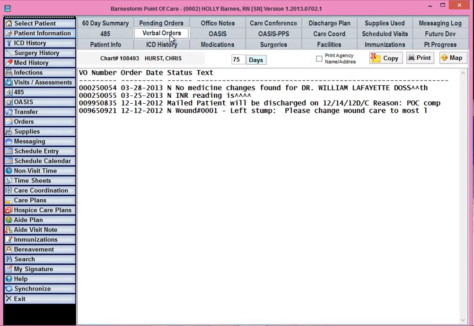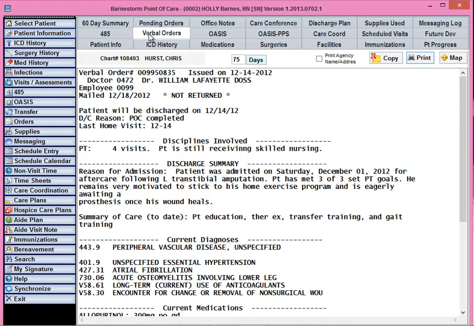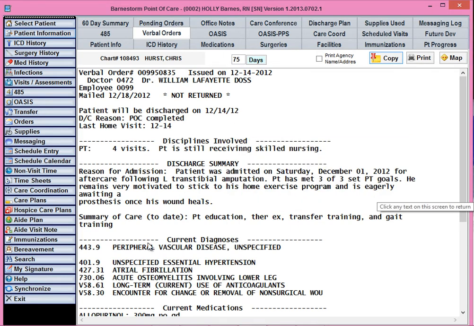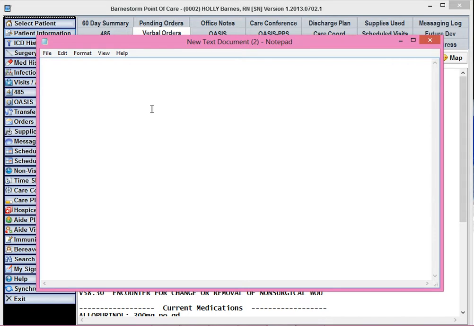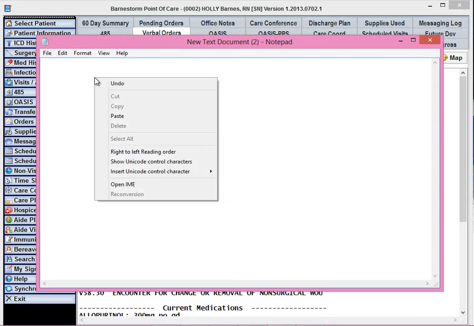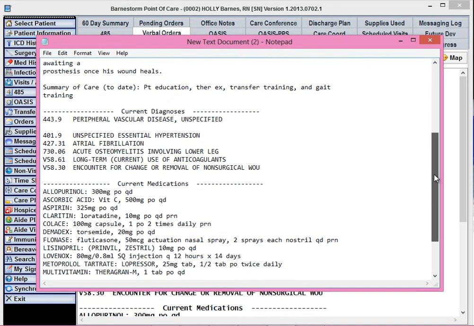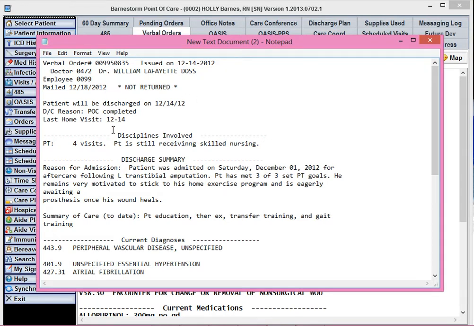So let's go back to verbal orders, and I just brought up the verbal order, and now I'm going to click on the copy button and then hit OK. So now I've just copied this information here. So I'm going to go and open up my notepad. And there are 3 options on how you can paste this information into the notepad. If I right click on my mouse and select paste, you can see the information for the verbal order is now in Notepad. I can delete that.